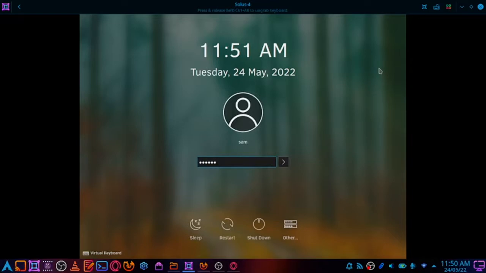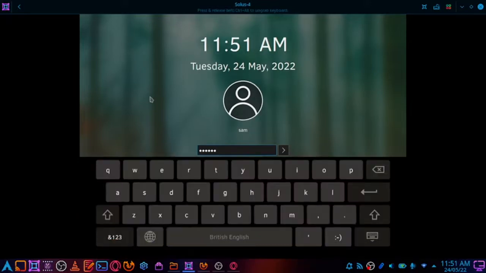So this is the login screen of Solus 4.3 KDE. The wallpaper of Solus KDE has been blurred out to give this fantastic look to the login screen. We have got a virtual keyboard that is working. Many times I have seen that the virtual keyboards don't work.